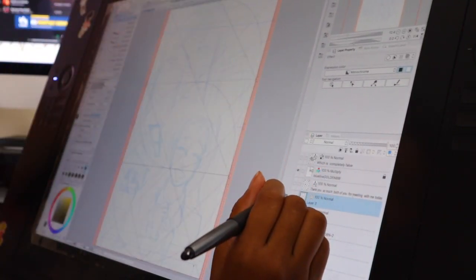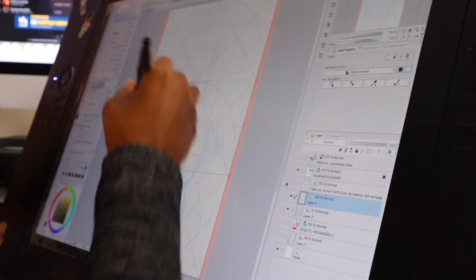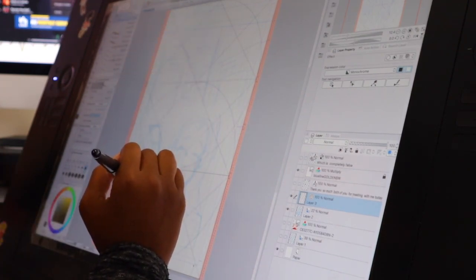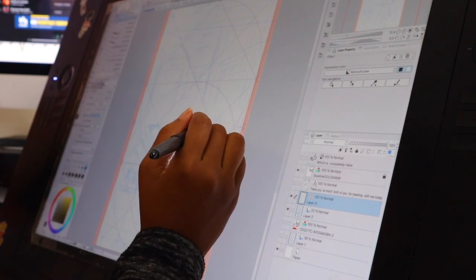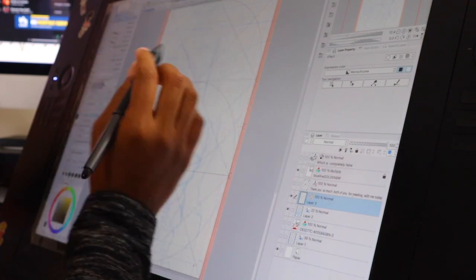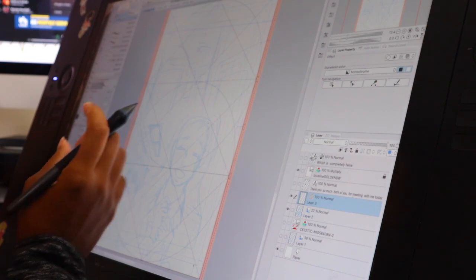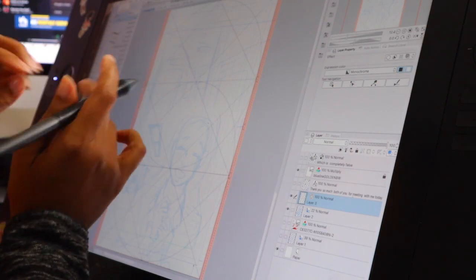So, I create a new layer. I like to work in vector layers because I'm able to resize it without it looking blurry, like it would with raster layers, which work with pixels. I like to use vector layers for the inking.